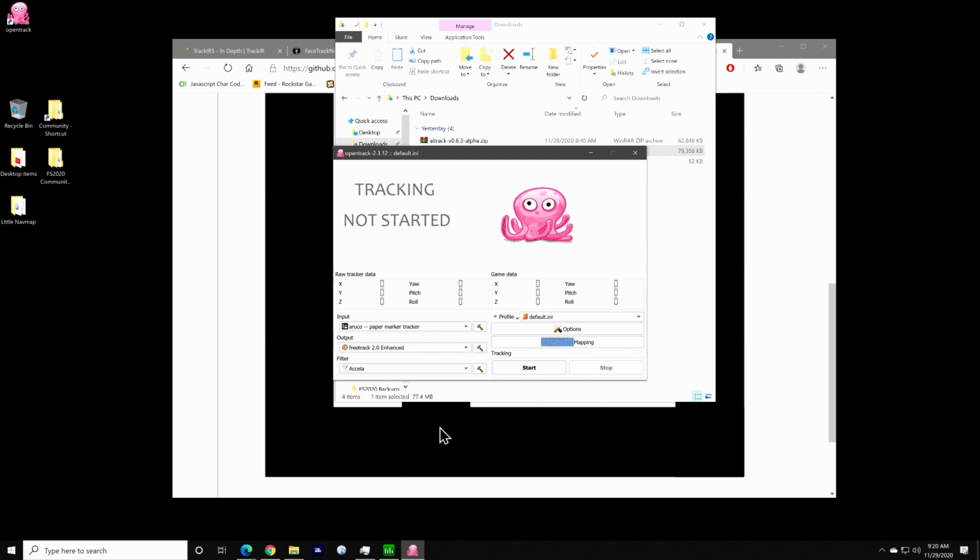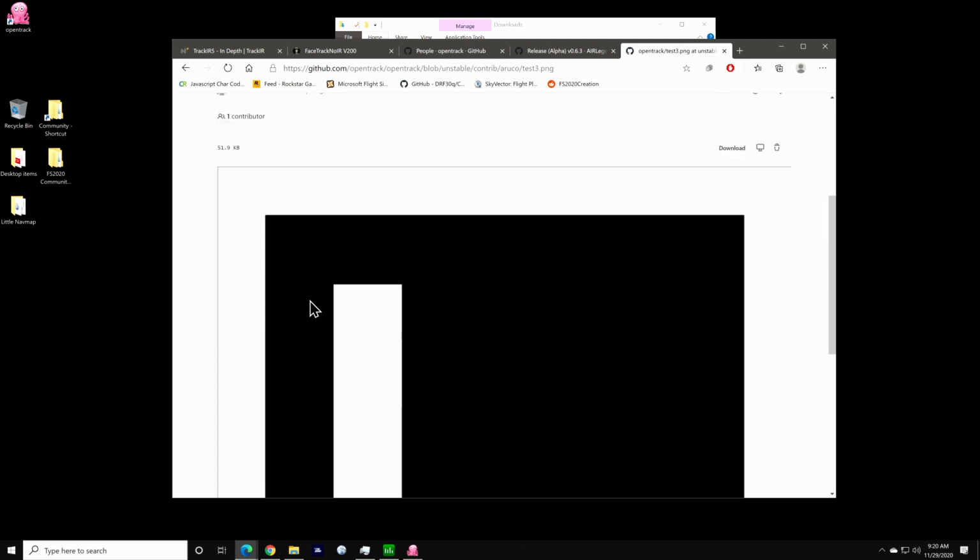Now you'll need to print out an Aruco pattern that looks like this. I've linked to a PNG of one in the description of this video. It should have good contrast for tracking, so make sure the black areas print out as black and not gray.